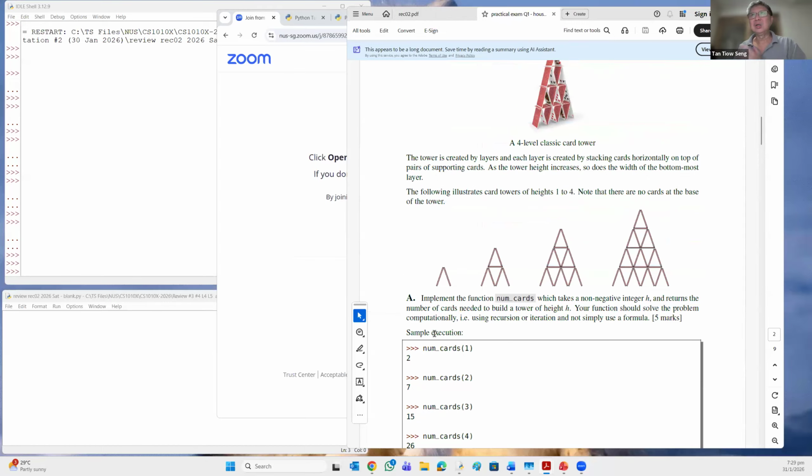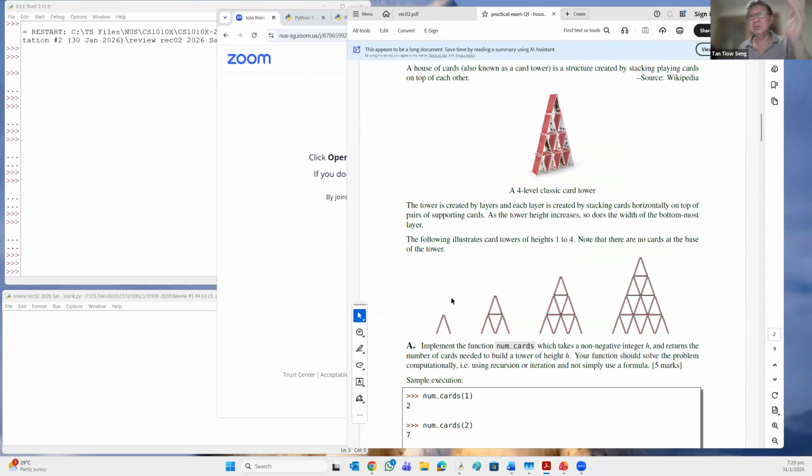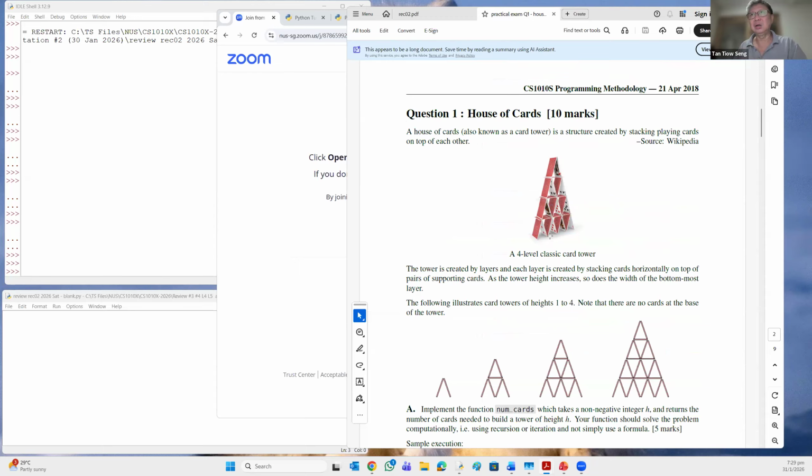But anyhow, our practical exam is still far. It's at the end of May. So it's too far away, but still it's worth looking at this.